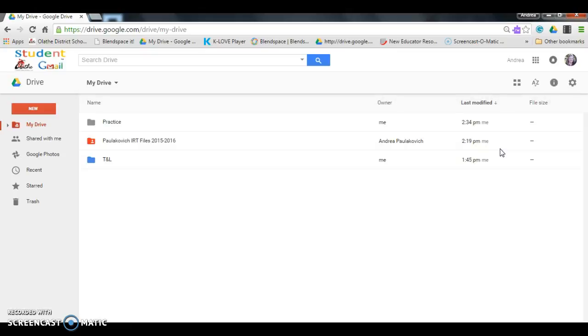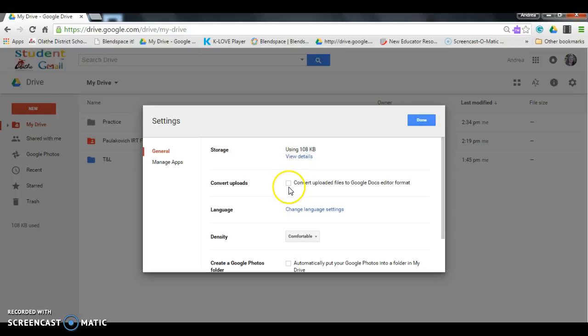Once you've opened Drive, you'll see that there is a Settings button over on the top right corner. You'll click on that and click Settings. You do have the option to check so that all of your documents will automatically upload to Google Docs editor format, meaning that if you have a Microsoft Word document and you choose this box, when you upload that document, it will automatically convert into a Google Doc. So that is a personal choice.